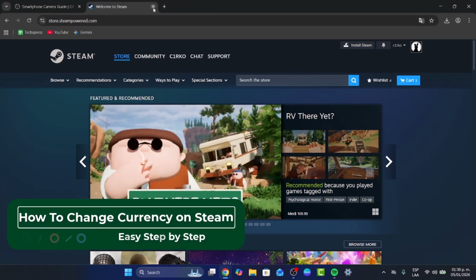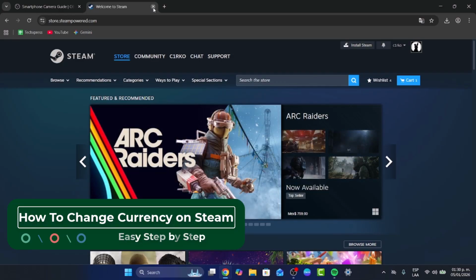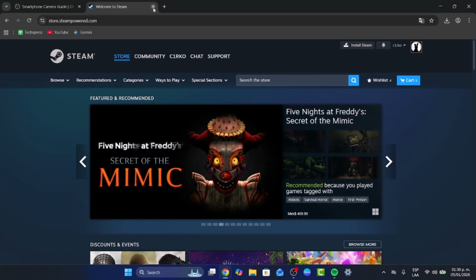Today let's check out a very easy solution. The first thing to do to change the currency in Steam is going to be really simple. So today's tutorial will be really easy.